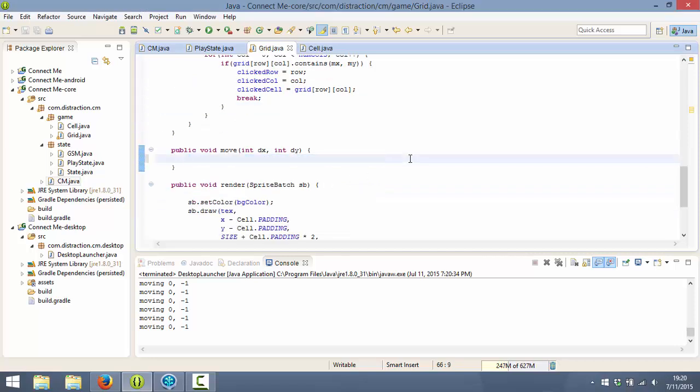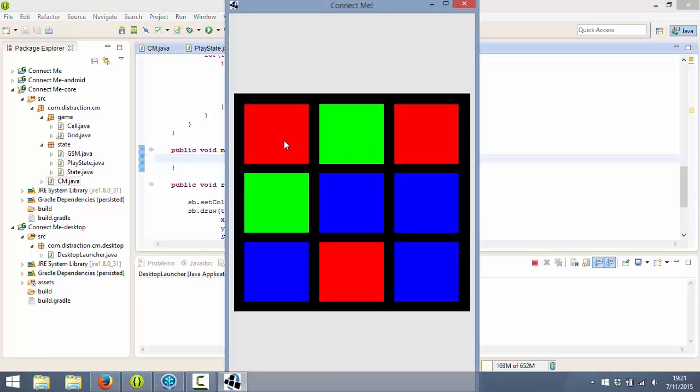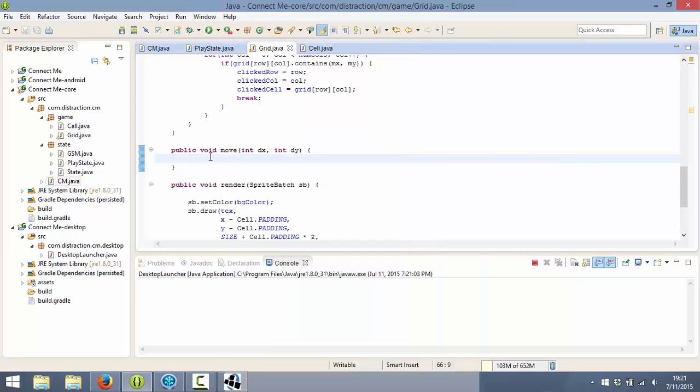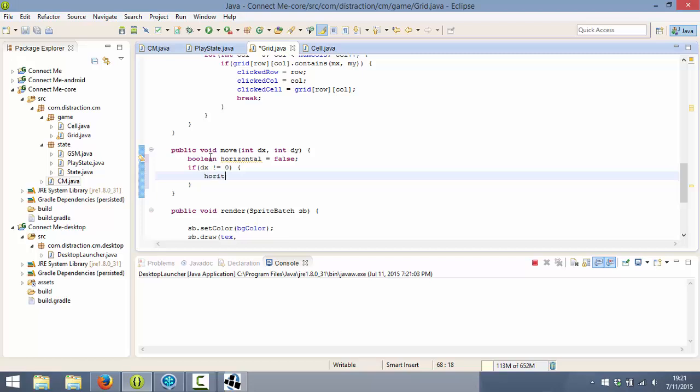So, let's see. Boolean, I have to keep track of if I'm moving up and down because I have to switch which rows and columns I'm using. So, okay, first off, let's double check. If I click here, that's 0, 0, I move to the right. I'm supposed to switch 0, 0 and 0, 1. So that's column change if I'm going horizontal. So Boolean horizontal, I'll just set it to that because Eclipse might yell at me. If dx does not equal 0, then I know I'm moving in the horizontal direction.